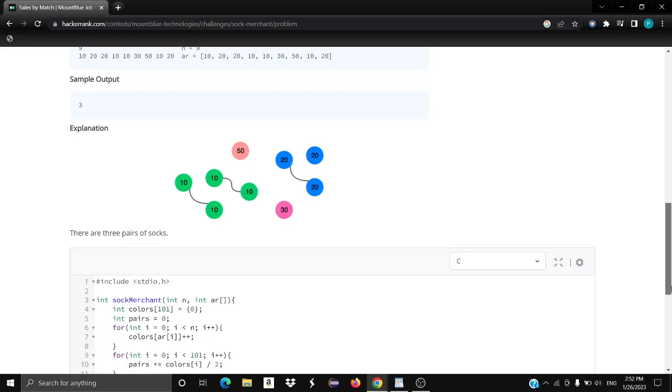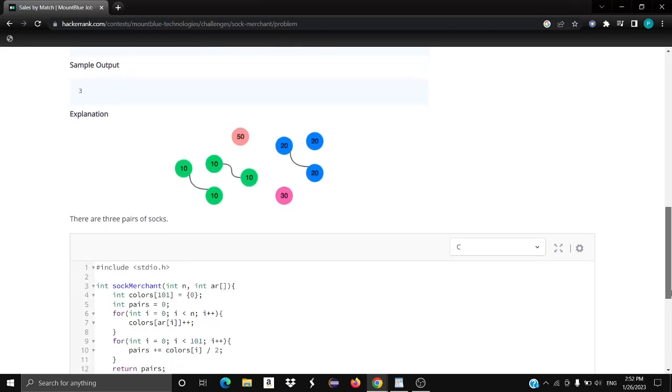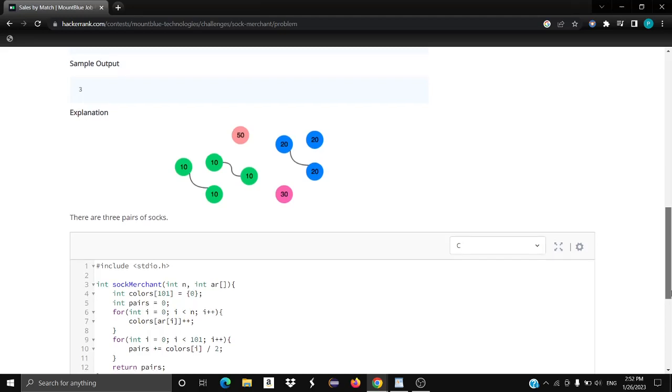The function then uses a for loop to iterate through the input array ar and increment the corresponding element in the colors array for each color encountered. For example, if the first sock in the input array has color 15, the element at index 15 in the colors array will be incremented.